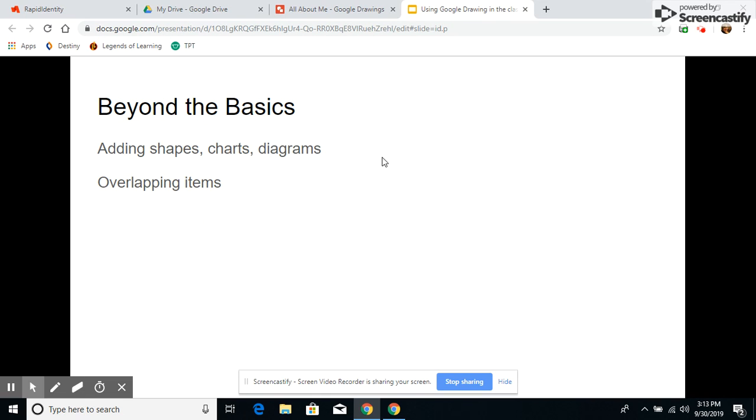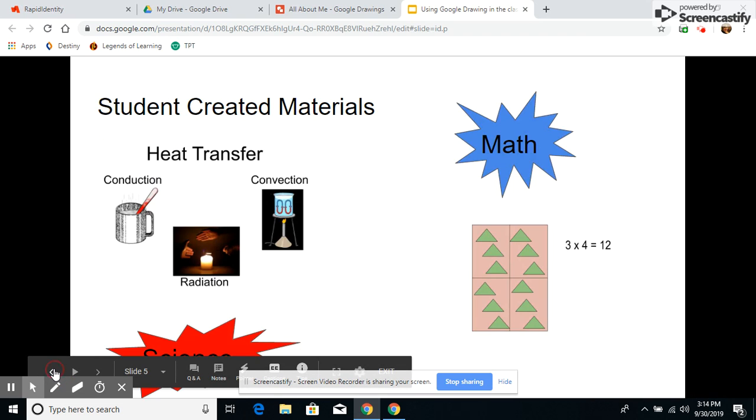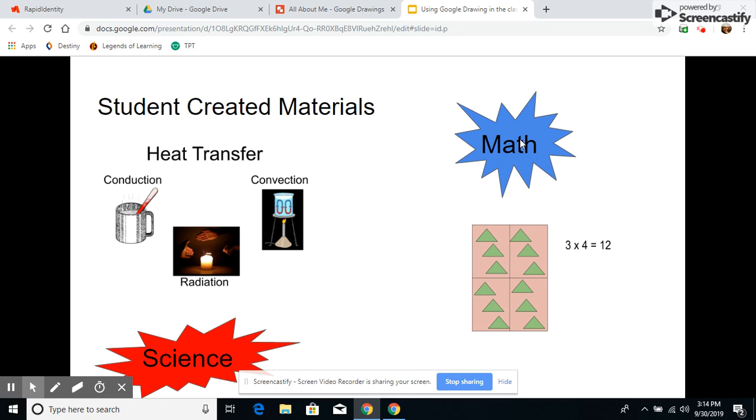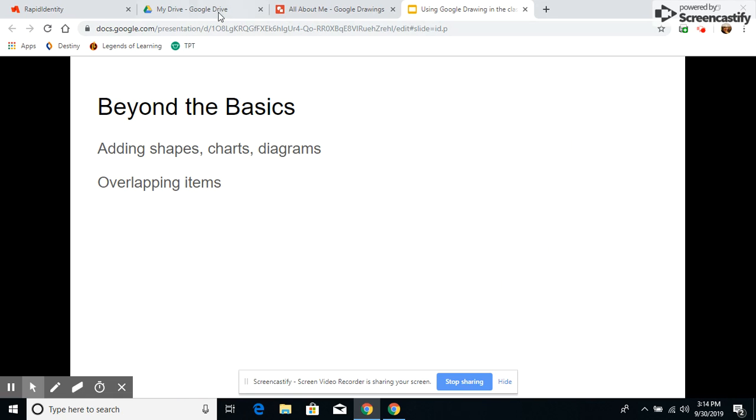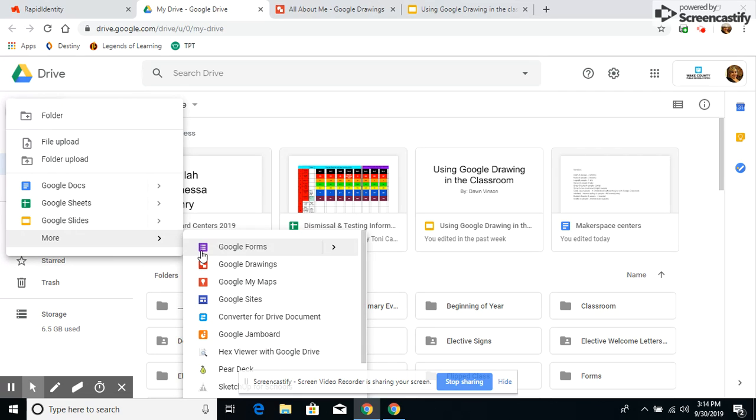Next, we are going to go over a little bit beyond the basics, how to add shapes, charts, and diagrams. And I will also show you how to overlap items. An example of overlapping items would be here where I overlapped the word math with a shape there. So I'll show you how to do that. All right, so I'm going to create a new drawing.